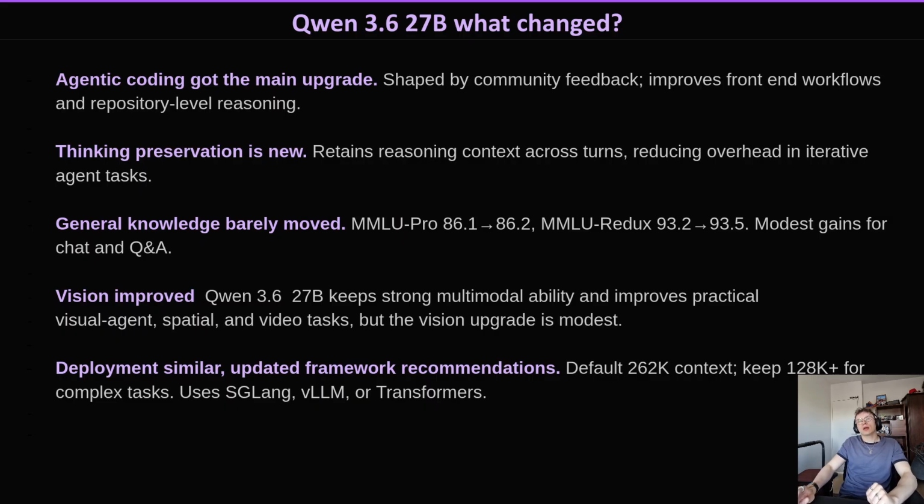So on the benchmarks, we see that scores improved in most of the benchmarks. So we'll check if they are benchmaxxing or not. And on deployment, they updated framework recommendations. So, for example, they updated that you should use SGLang, vLLM, and transformers.